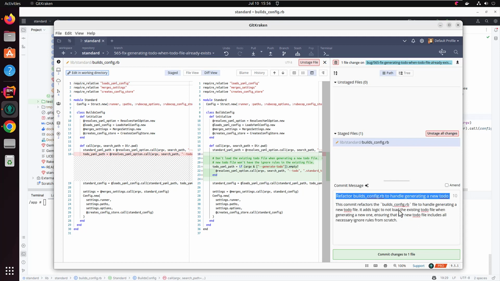Refactor. Generate a new to-do. Like we already handle... it already generated a new to-do file. So what do we got? Fix bug with generating a new to-do when one exists already.